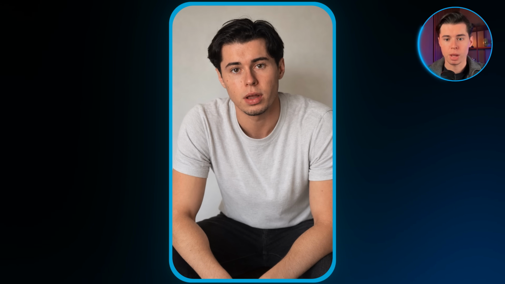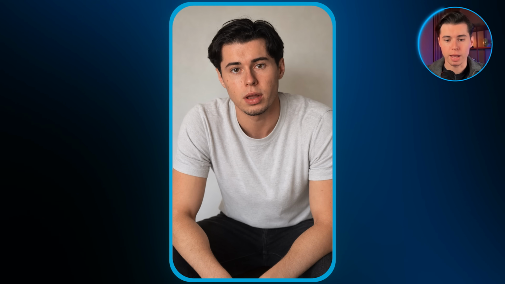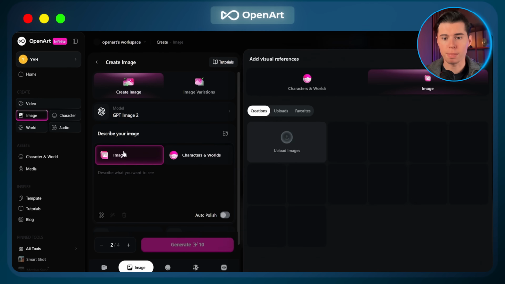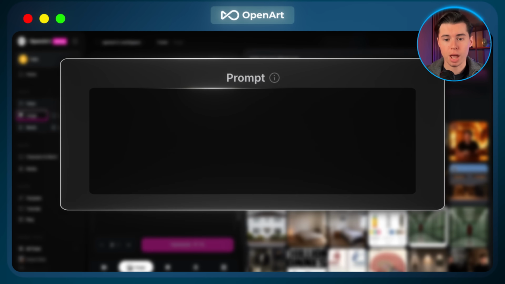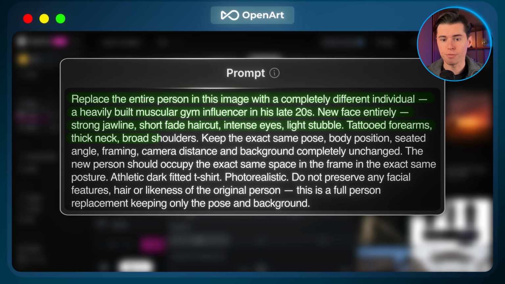So take a screenshot from my gym clip. It already has everything you need right there. The exact pose, the framing, the lighting, and the background. Go to Images inside OpenArt, then GPT Image 2, and drop in that screenshot. The prompt swaps me out for a heavily built gym influencer in his late 20s with a muscular build, a short fade haircut, tattooed forearms, and a fitted dark t-shirt.